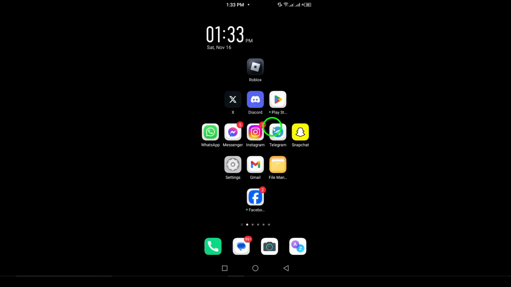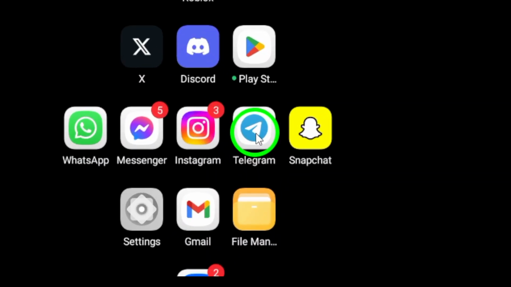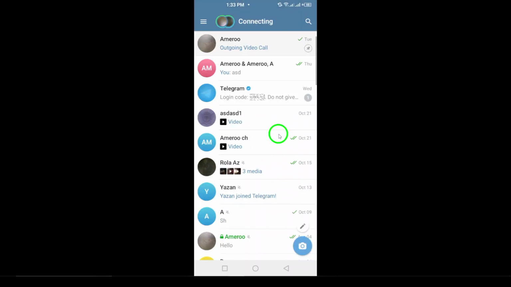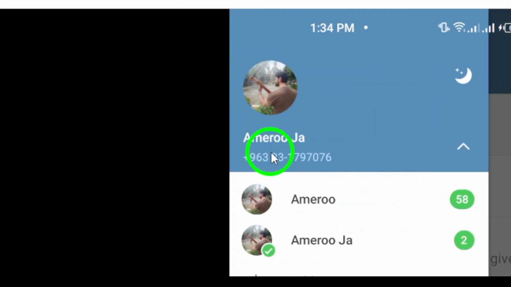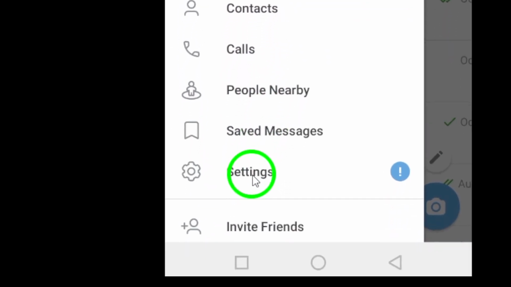Step 1. First, open the Telegram app on your Android device. Step 2. Next, tap on the menu icon at the top left corner of the screen. This will open the side menu. Step 3. From the menu, tap on Settings to access your Telegram settings.